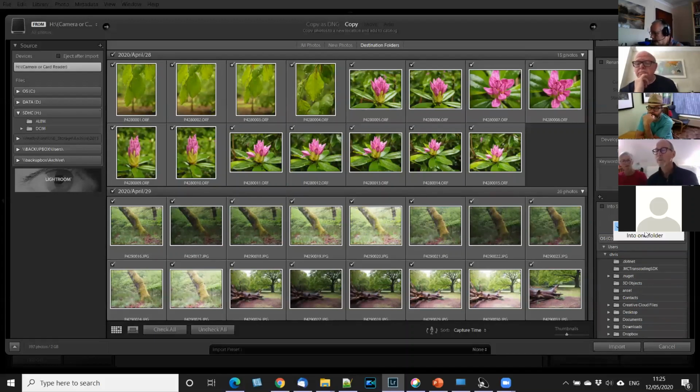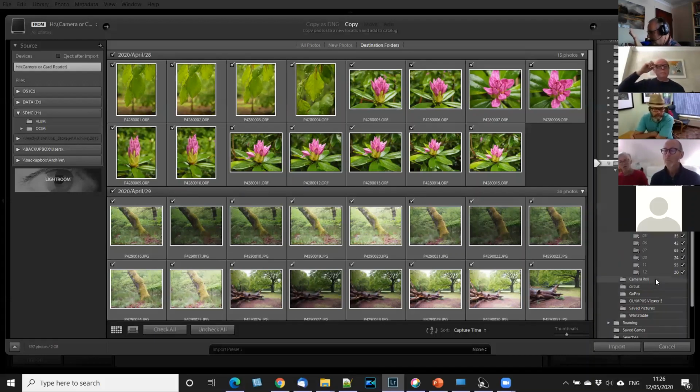Or you can just bang them all into one folder. I would recommend you organise stuff by date. Why is that? Because it makes it much easier. If you want to back stuff up, you can just look at your two hard drives and see, if I'm up to May the 12th, I know that I've backed everything up across the lot.